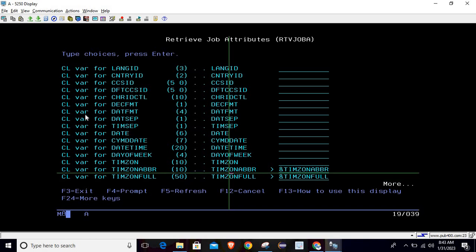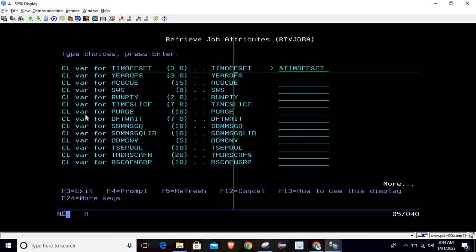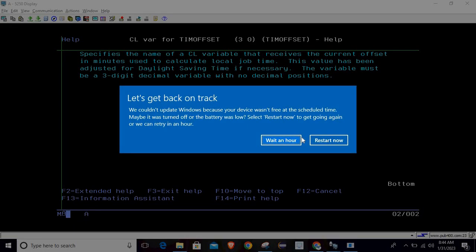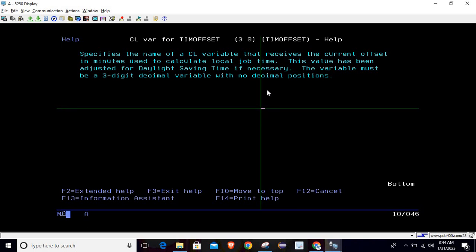So the first one will give the short or abbreviated name for the time zone that we are using for calculating the local time, and the second one will give the full or long name. Now the third one is time offset. Press F1 here. It is mentioned: specify the name of the CL variable that receives the current offset in minutes used to calculate local job time. So it will give the current offset in minutes which we are using for calculating the local job time.